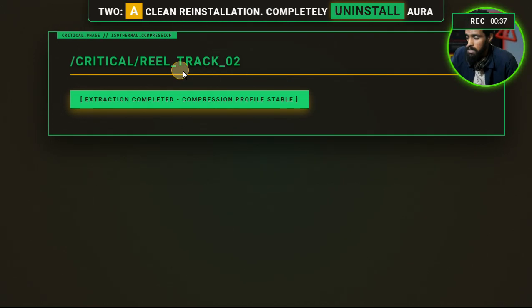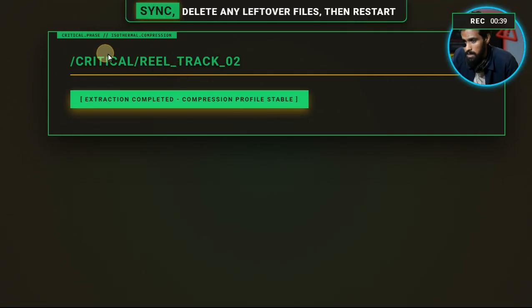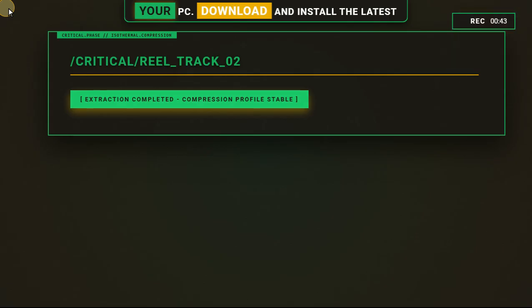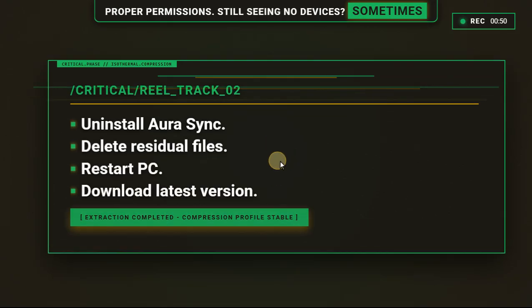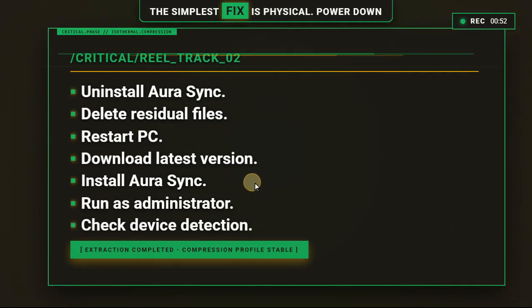Completely uninstall Aura Sync, delete any leftover files, then restart your PC. Download and install the latest version, running it as administrator to ensure proper permissions. Still seeing no devices? Sometimes the simplest fix is physical.